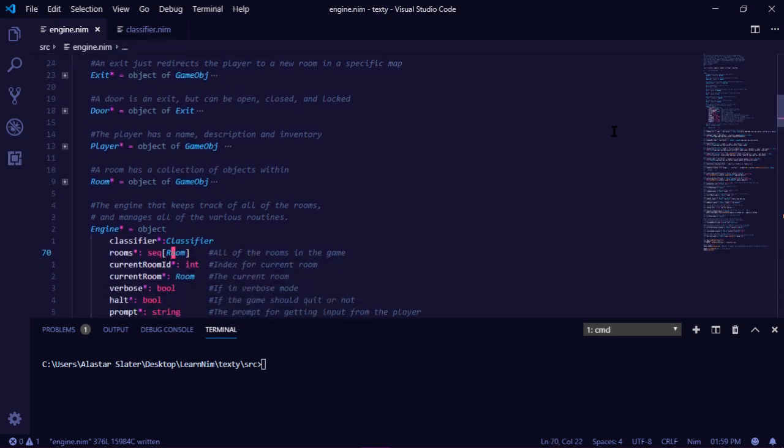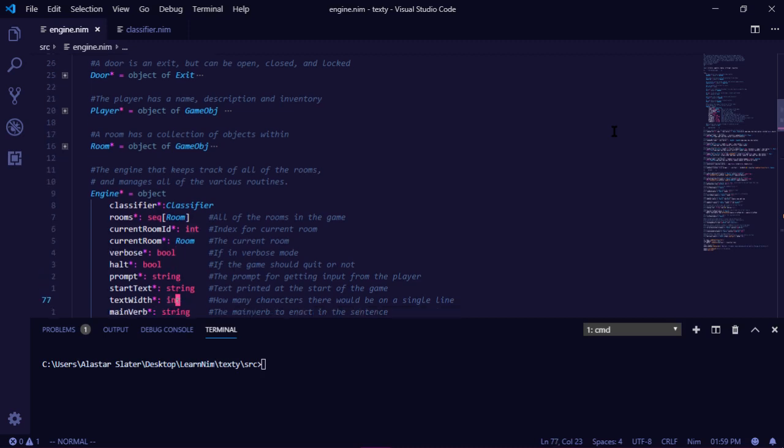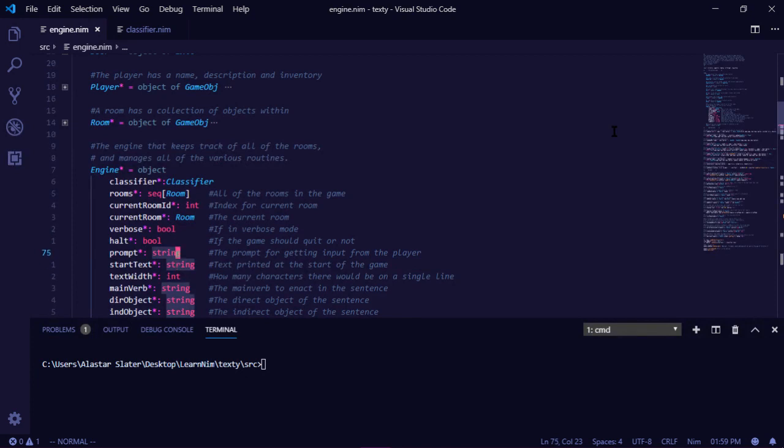So we have the classifier that gets used, all the rooms, the current ID of the room that we're in, the current room that we're in. This flag, in text adventure games, if you type verbose or verbose on, it will always print out the description of a room when you enter it. Whereas if it's false, once you've visited a room once, it will just say the name of the room. Halt, which tells us if the game has stopped or not. The prompt, this is the thing that the user is greeted by every time they load up the game.